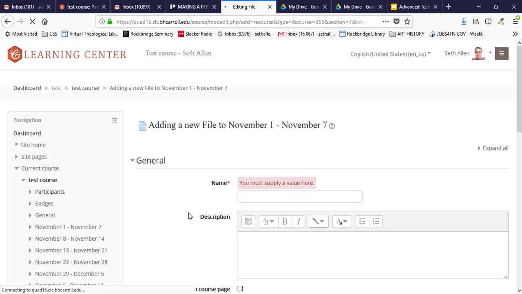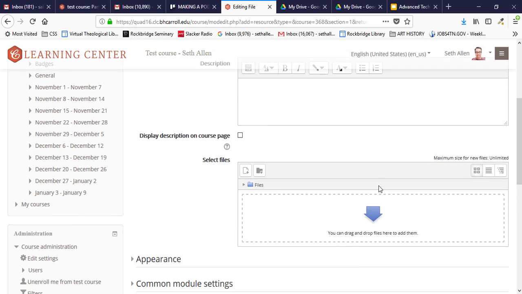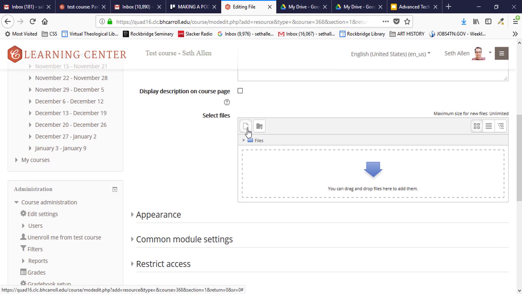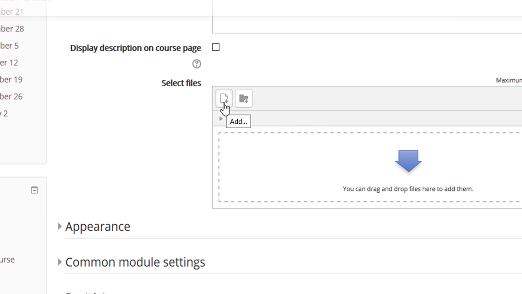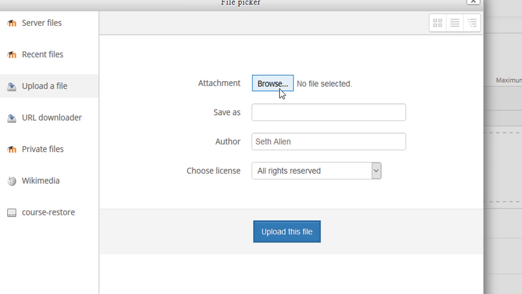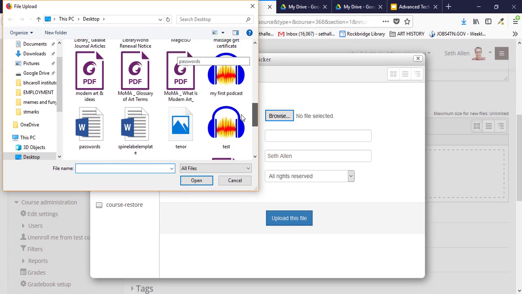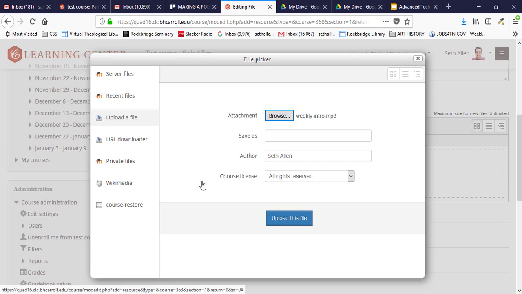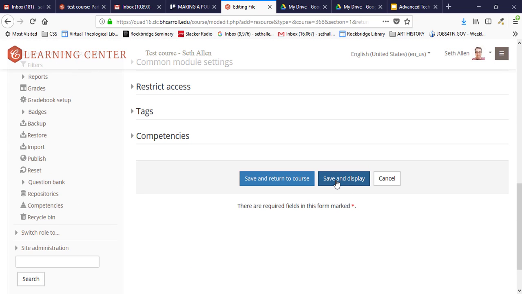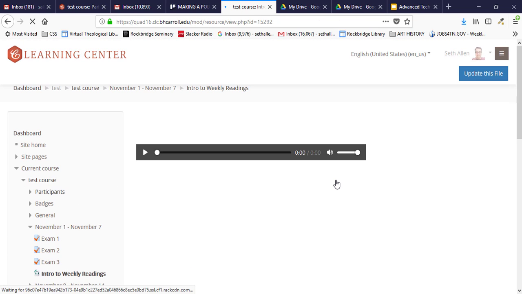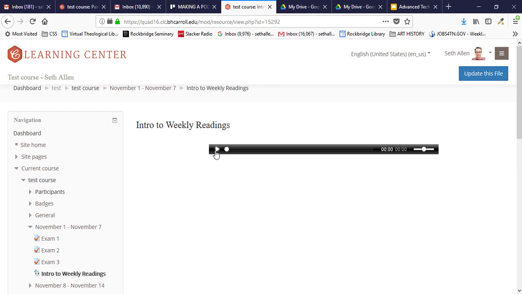Now you give it a name. Then you scroll down to Select Files, click the Add button that looks like a page with a plus sign, and under Upload a File, click Browse, and then upload the file. And scroll down and click Save and Display. Now students will be able to listen to this mini lecture online.